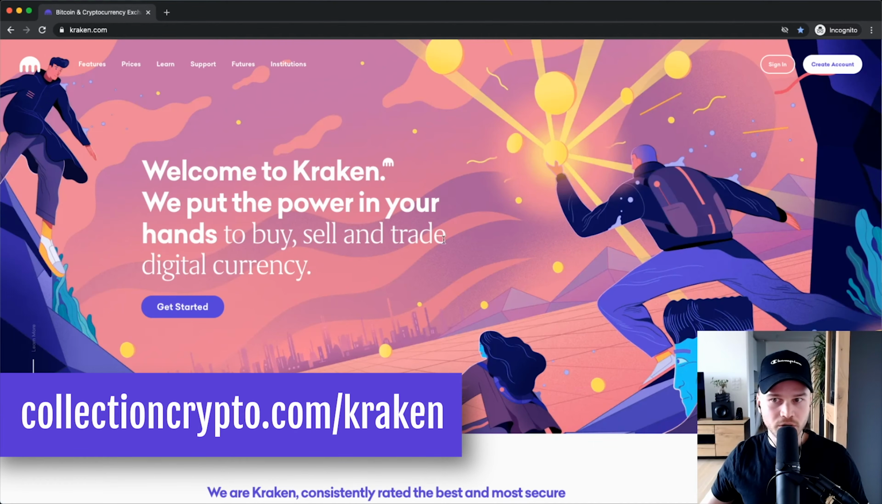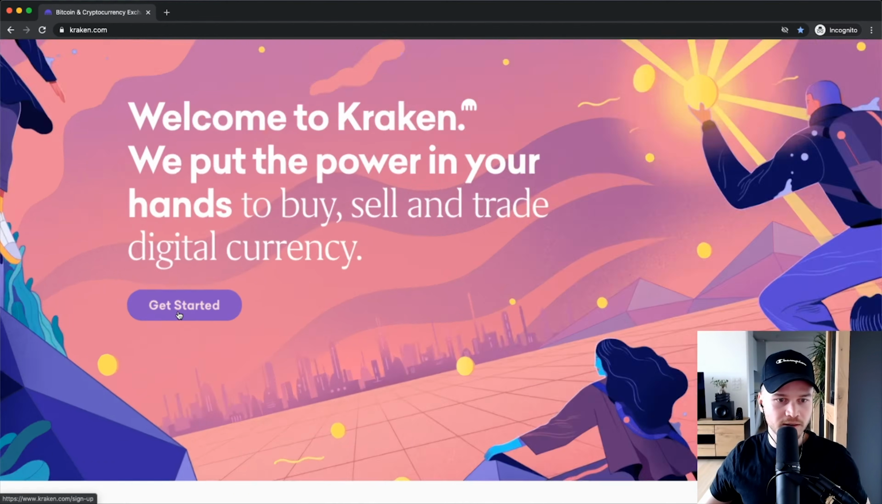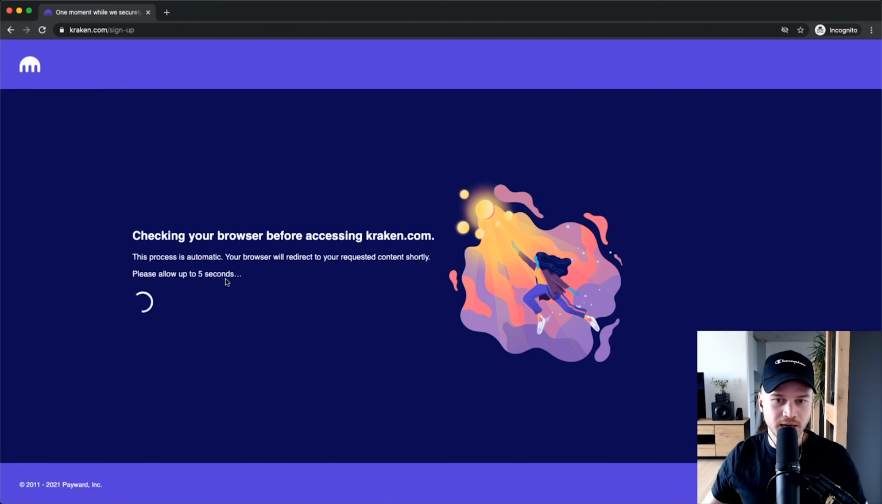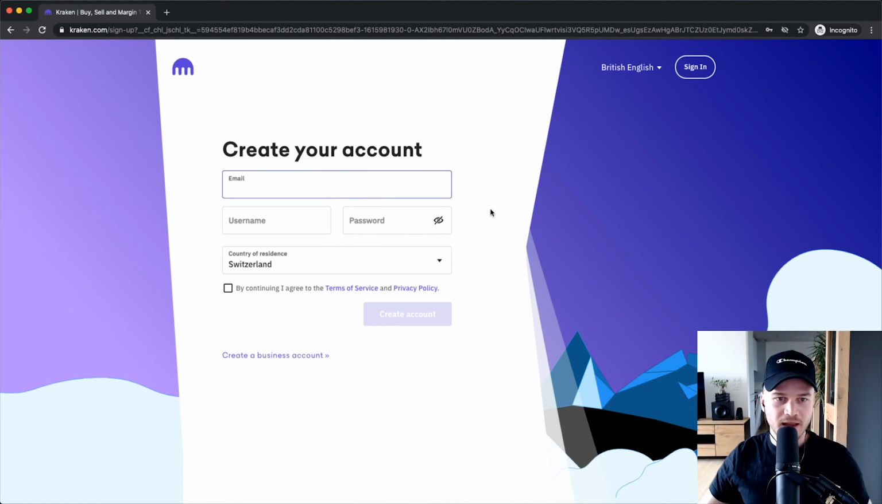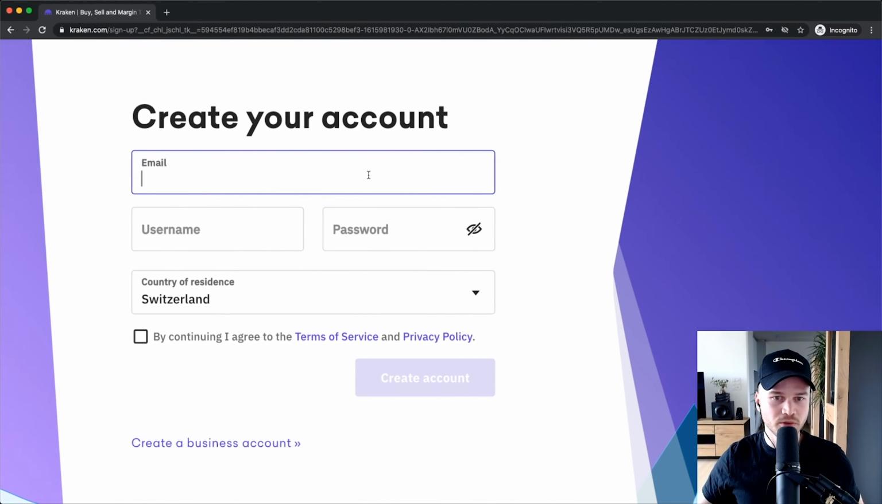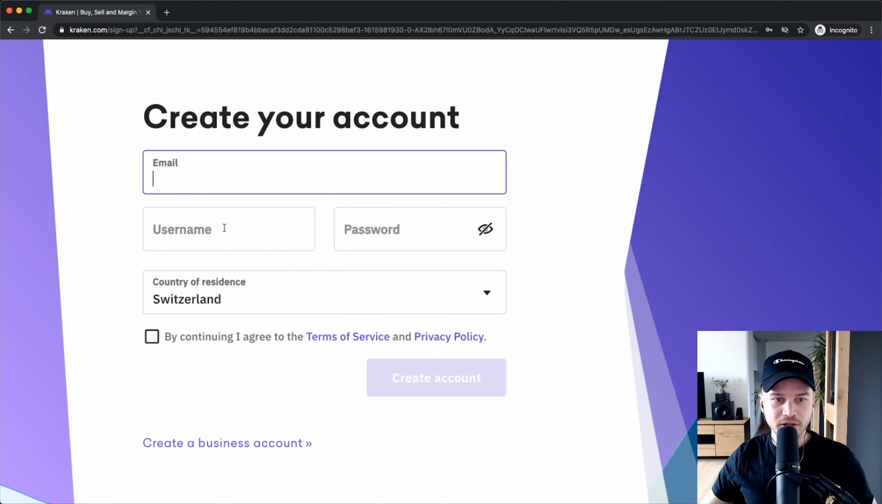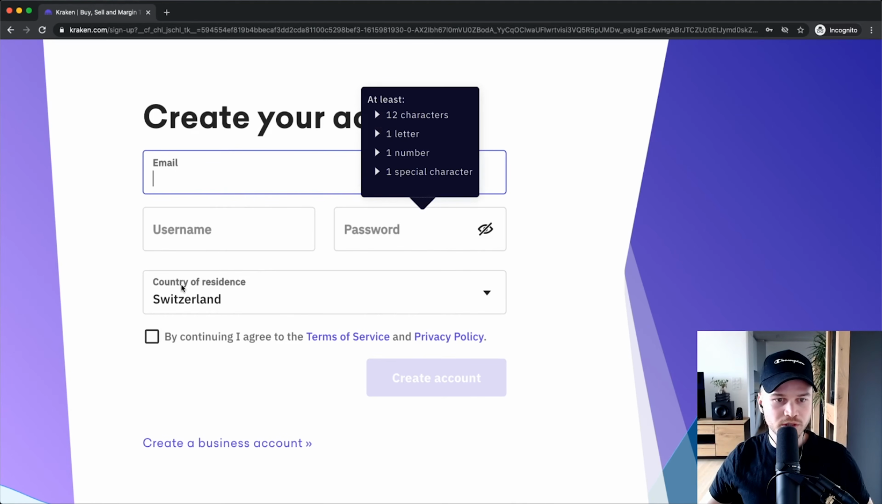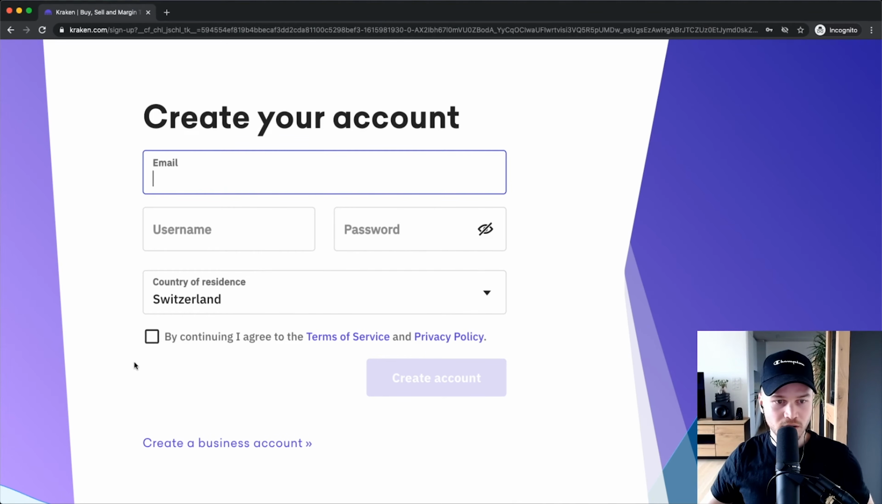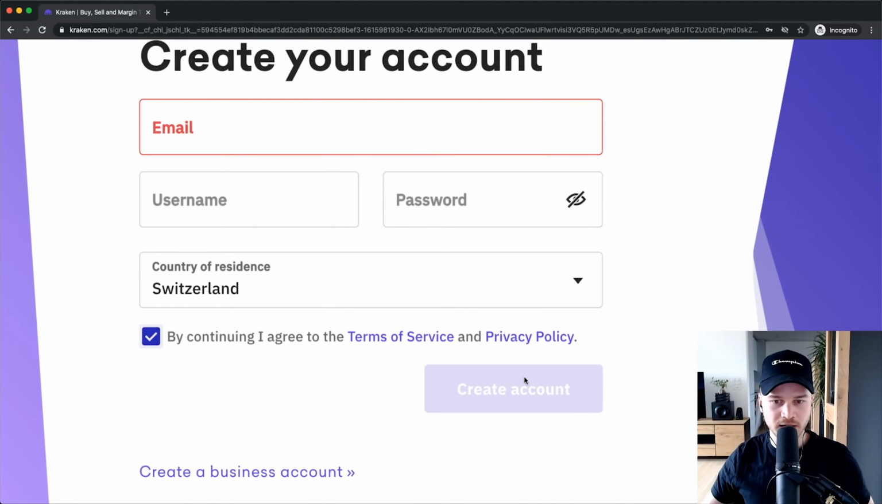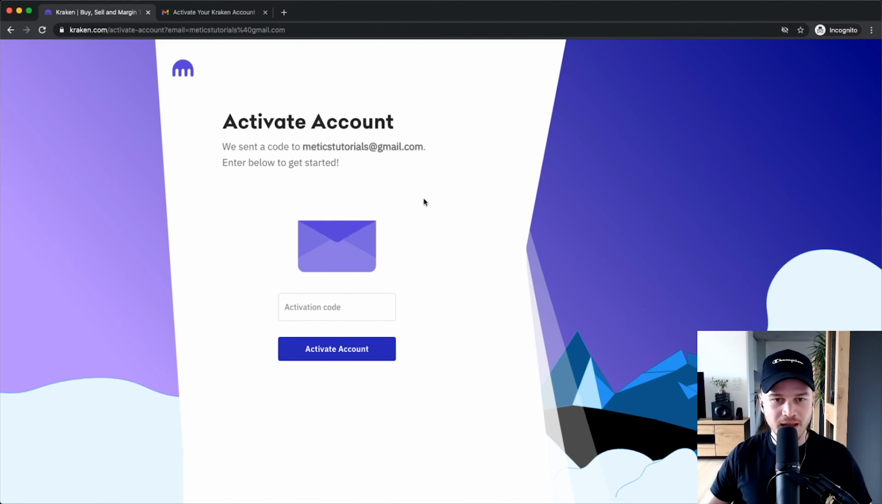Once you're here, you can click on Get Started right here, and that will take us to the sign up process. The next step is to type in your email address right here, decide on a username and a password, choose your country of residence, and then also tick this box right here and click on Create Account. So we can access our new Kraken account, we have to activate it first.